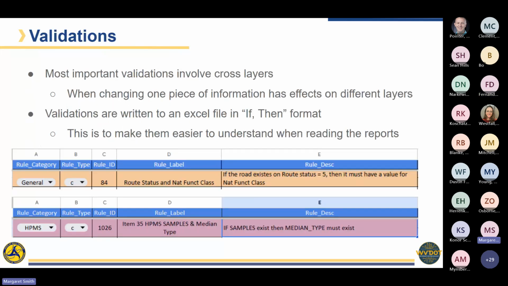So of our validations, we have about 175 rules validations right now, and we keep those in an Excel document. Now, as we said before, those rules are split into two categories. We have our general rules and our HPMS rules. Our general rules are rules that are specifically important to West Virginia. They are rules that we just run more often, and there is some overlap between the requirements for HPMS and the West Virginia rules, but because we found them so important to us, we classify them as general rules.